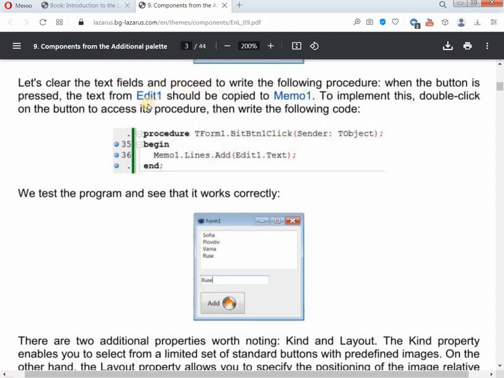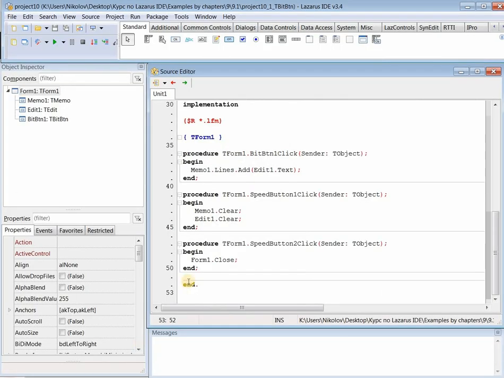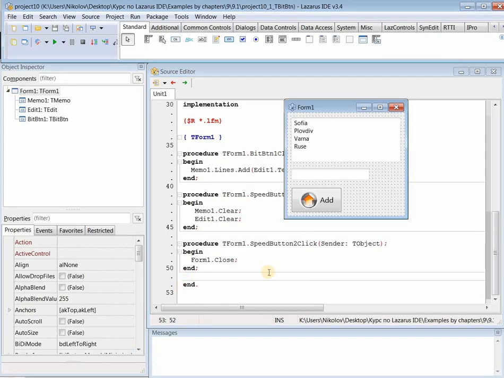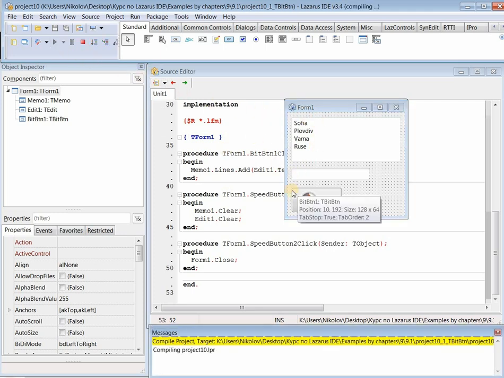We also clear the inscriptions in the text fields, then we click twice on the button and write the following code in the procedure. We will test the program. I open the example. I have written in it the 4 largest Bulgarian cities. I compile and run.